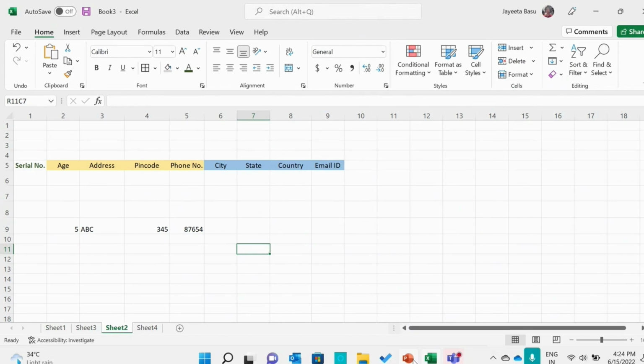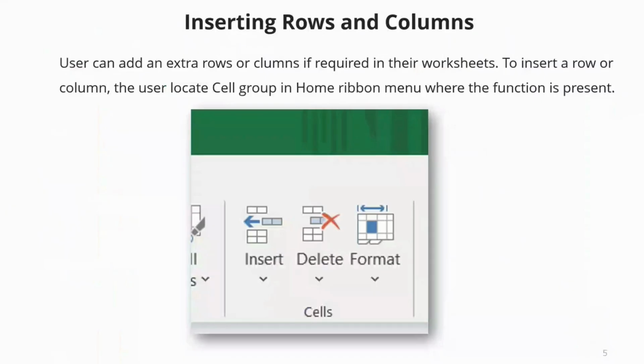Now that you have understood how to insert rows and columns, how to format text, and how to wrap text, I hope these features work for you when you're working with spreadsheets.